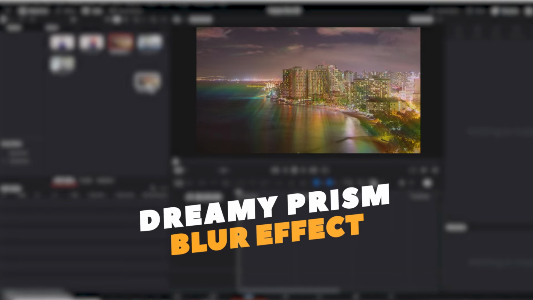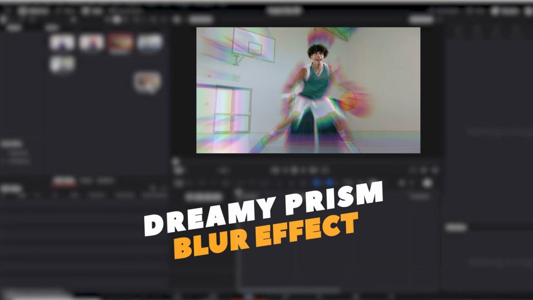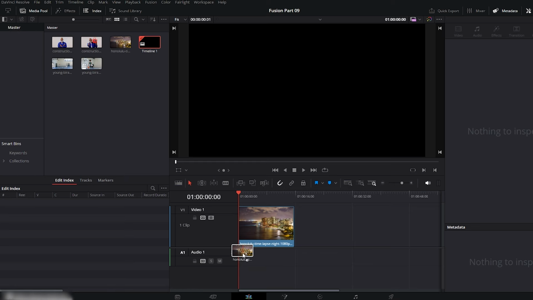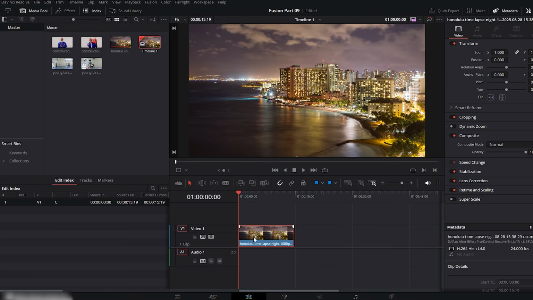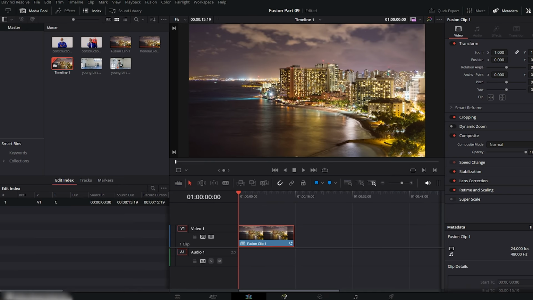In this trick we're going to create a dreamy prism blur effect, which gives your footage that soft, glowing cinematic look, just like a dream sequence or fantasy shot. First, drag your footage onto the timeline. Now, right-click on it and choose New Fusion Clip. Next, go to the Fusion panel.